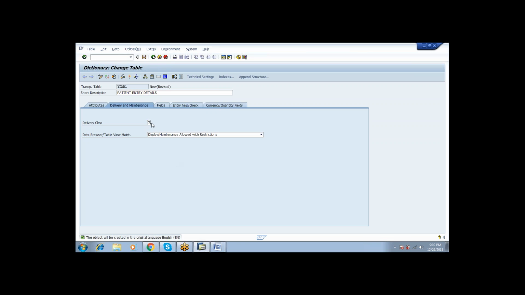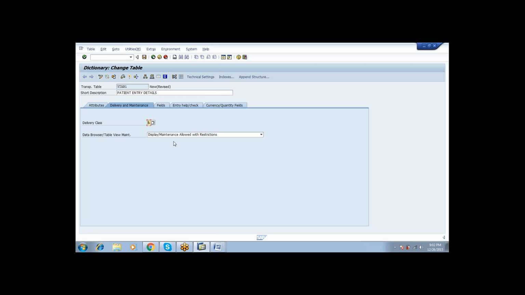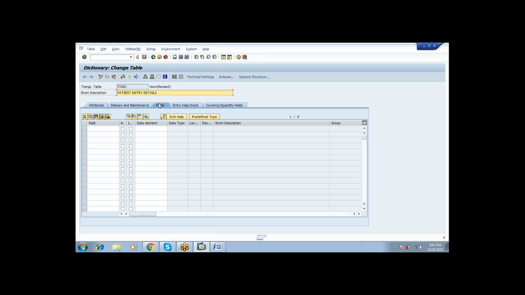Here, what is the delivery class? As in the previous class which we discussed, the same thing. So here I am saying that it's an application table, either master or transaction. And for the data browser, I want to allow display maintenance. The display maintenance should be allowed, and after that go for the fields.